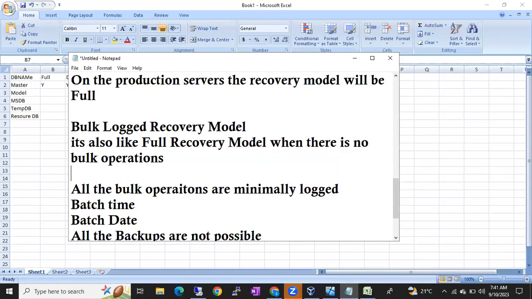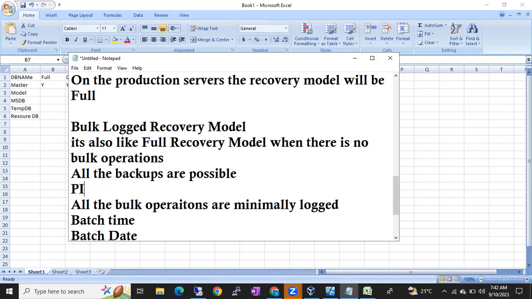When there is no bulk operations, it will behave like a full recovery model database. Listen carefully. When there is no bulk operations, even though you set the database to bulk logged recovery model, if there are no bulk operations running on the database, it will be same as full recovery model. So if it is same as full recovery model, all the backups are possible, right? If all the backups are possible, point in time recovery is possible, right?